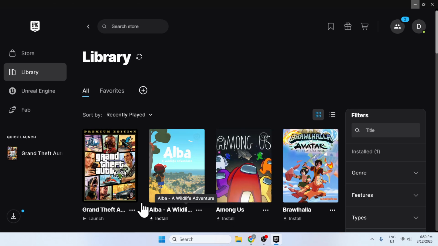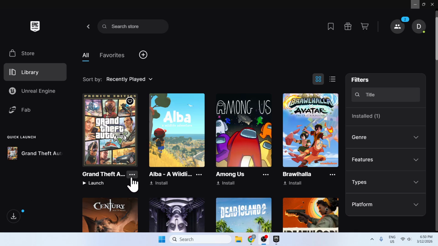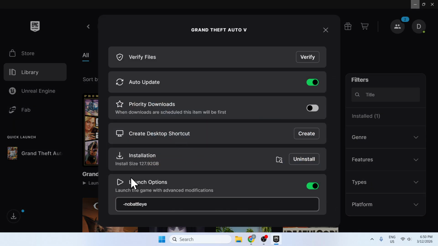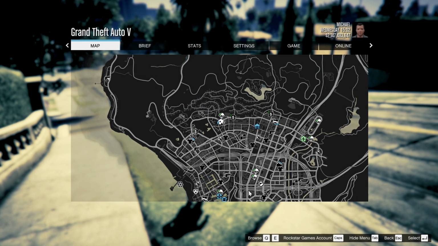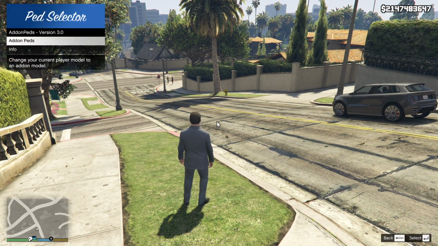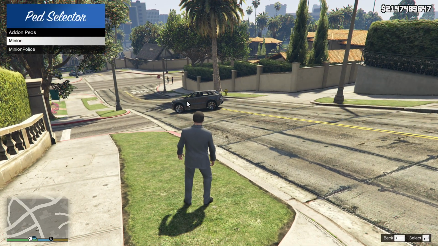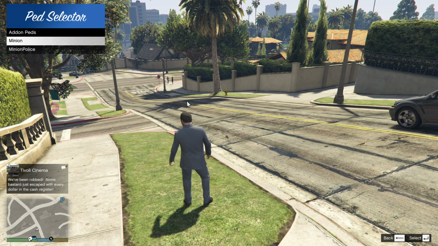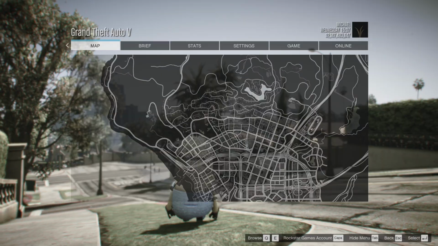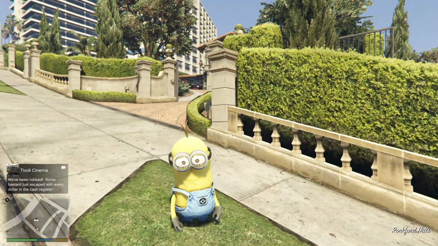Before you launch your game, make sure you have this enabled, the launch options enabled, and make sure you have dash no battle eye. Then launch the game. So after launching the game, to activate the skin, just press L and you're gonna see this menu. Go to add-on peds and here you'll see 2 skins, minion and minion police. So choose minion and this will give you the normal minion skin.